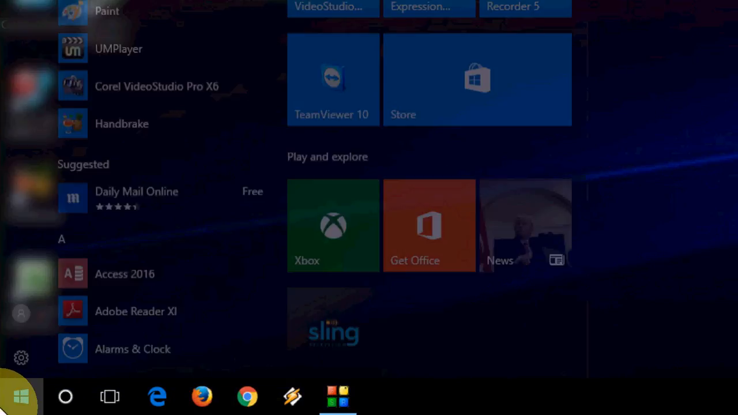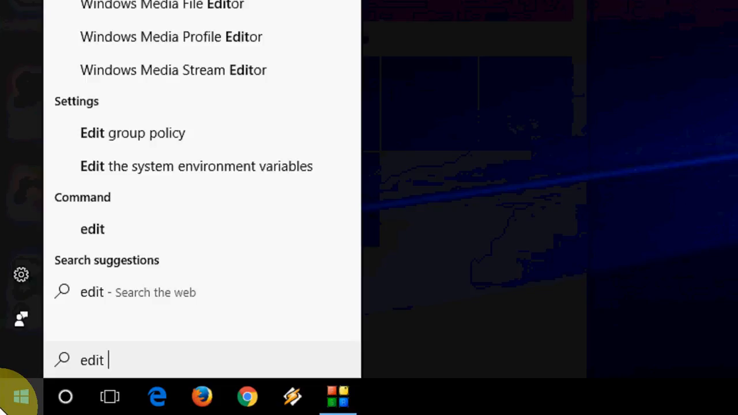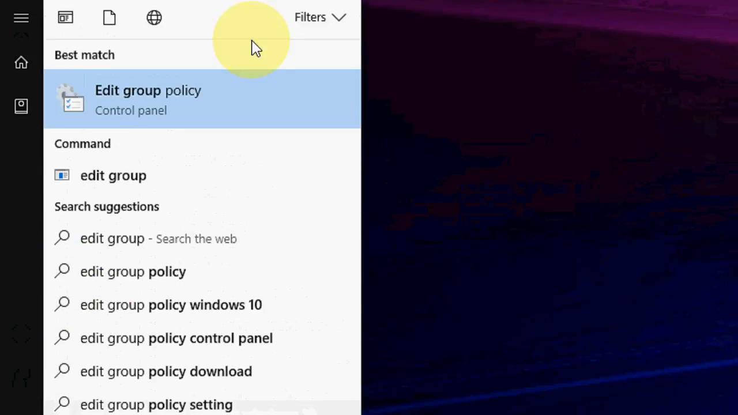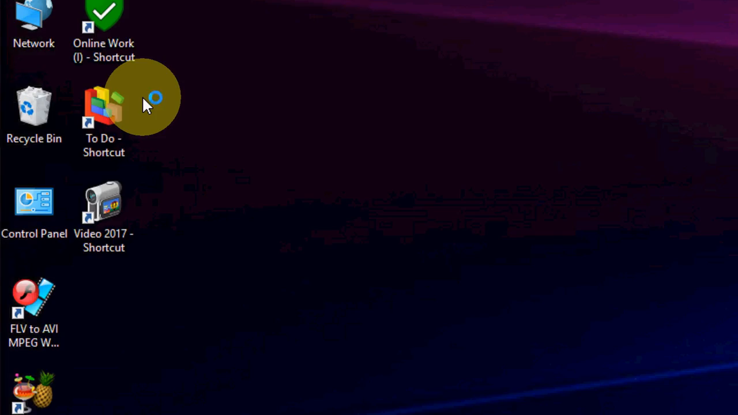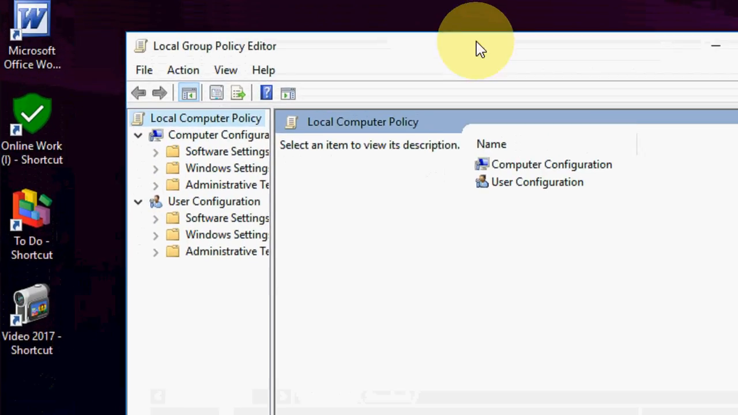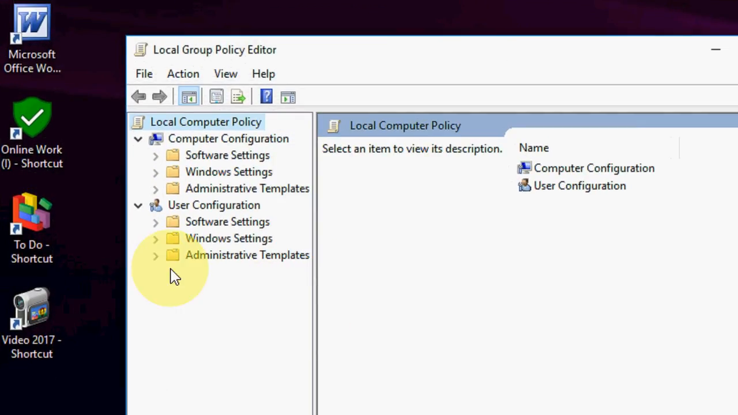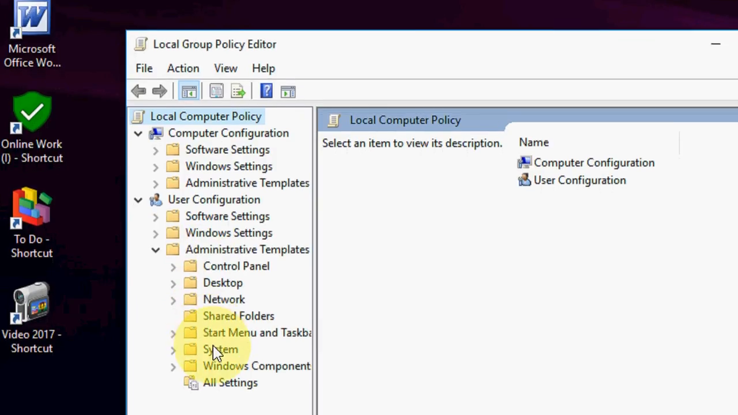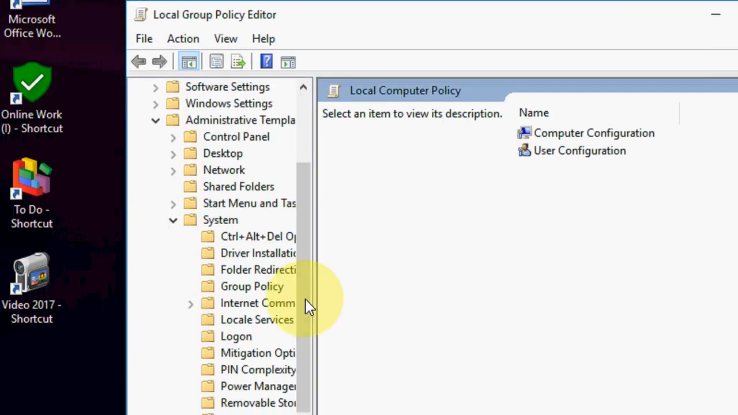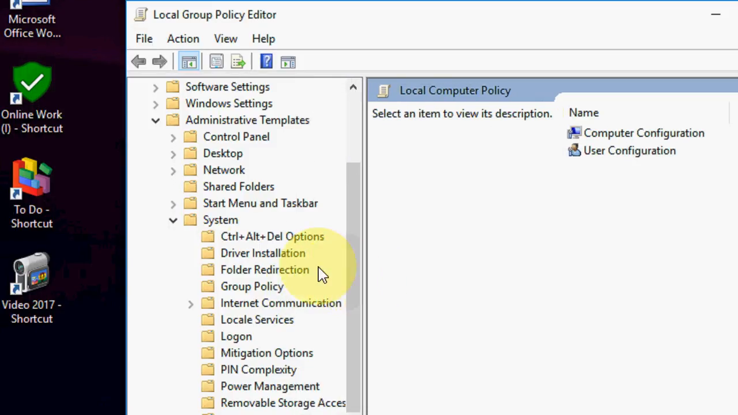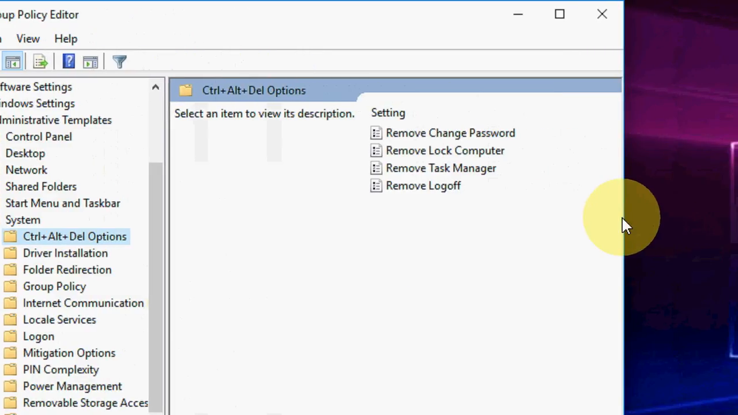Go to Start, and just type edit group policy like this. You will get this option, click here. Okay, so now extend Administrative Templates, and then extend System, and now click on the Ctrl+Alt+Del options like this.